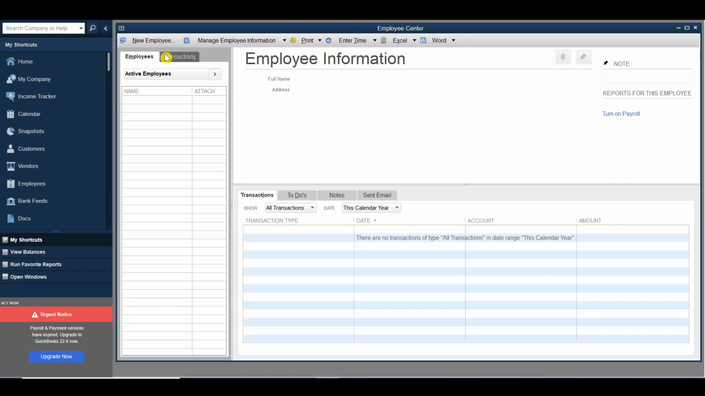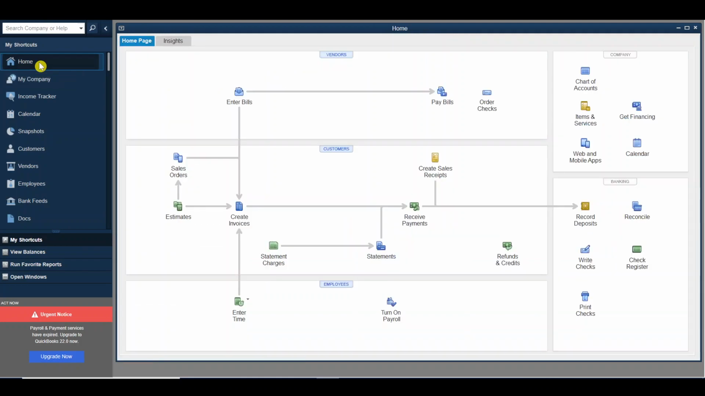There are two options. One is, you can simply click on the home page using the shortcut menu over here. But you can see we have opened several windows. I have clicked on home page twice. I have clicked on My Company here. I have clicked on customers, vendors, and employees. So I have opened so many windows.